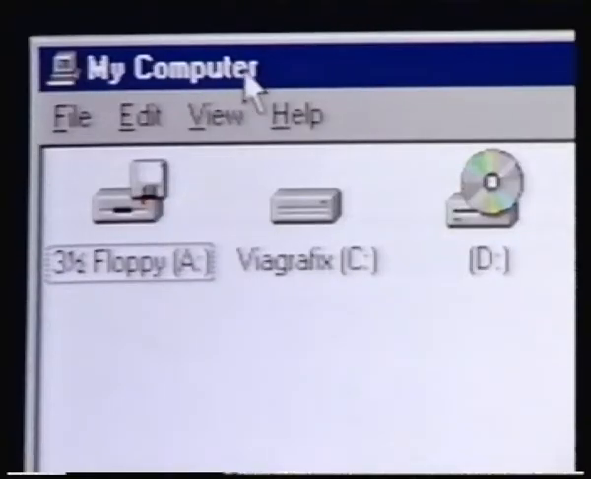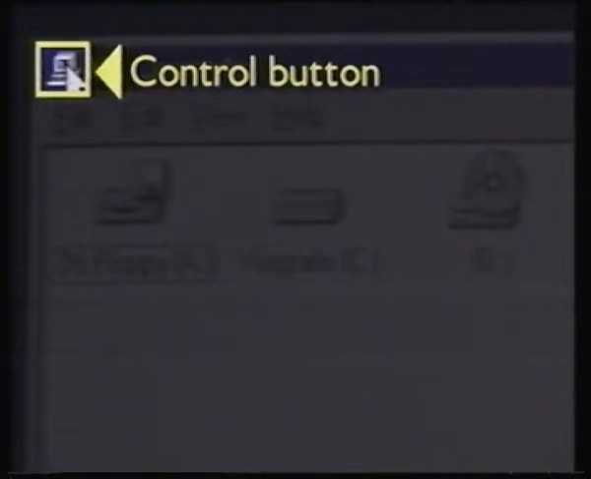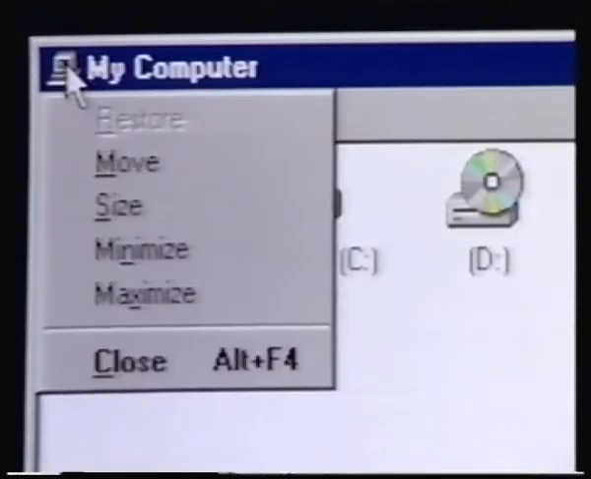Across the top is the title bar. In the left corner is a program icon for the window that opens and the title of the window. Since we have the My Computer window open, it's shown here. The icon beside the title is called the Control button. We click the Control button and a menu called the Control menu appears. The commands inside all relate to the window.